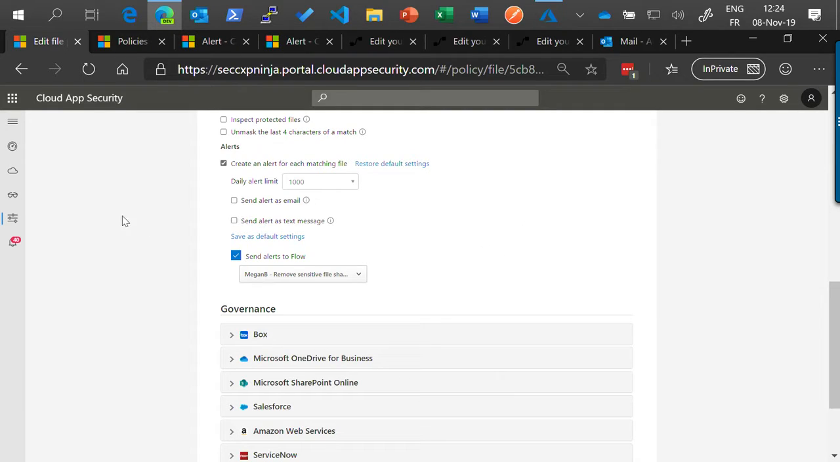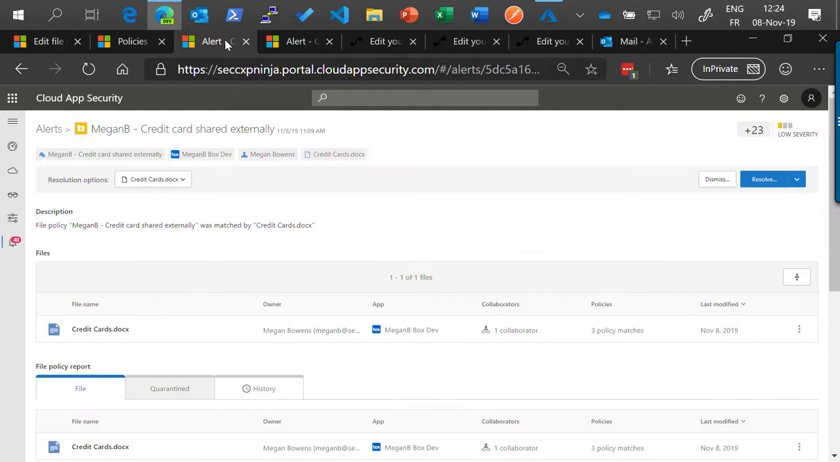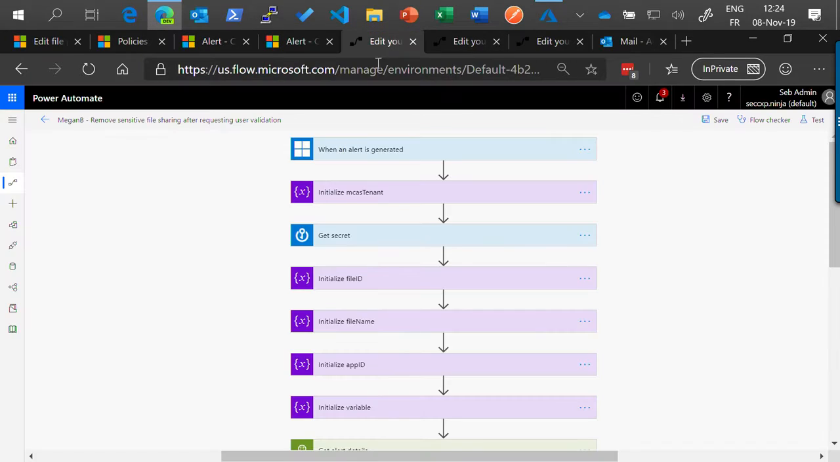What I'm going to do is simulate this kind of alert. I've already uploaded some sensitive data in my environment in a few applications, and I actually already generated an alert. You can see here that this user, Megan B, has shared credit card information, which is stored in Box, and that's a DLP violation. So probably that's something that you want to detect and remediate. But as we said before, you don't want to automatically remove the sharing, because maybe they did it on purpose. Maybe there is a very good reason to do that. So how can we handle this situation?